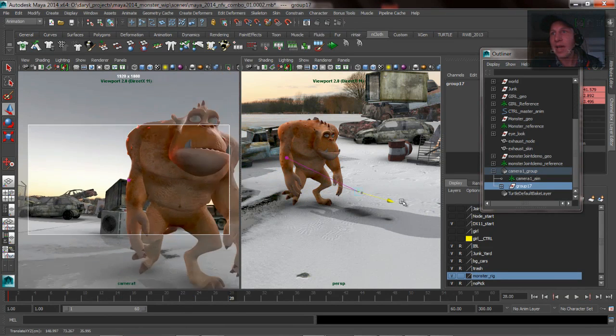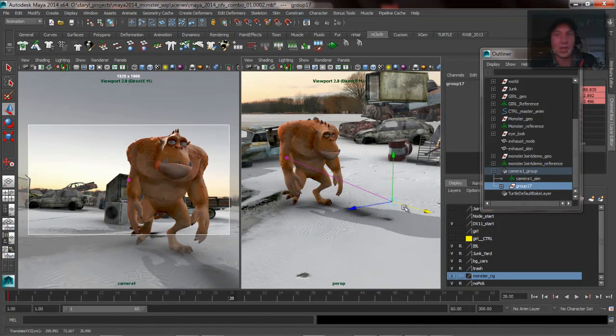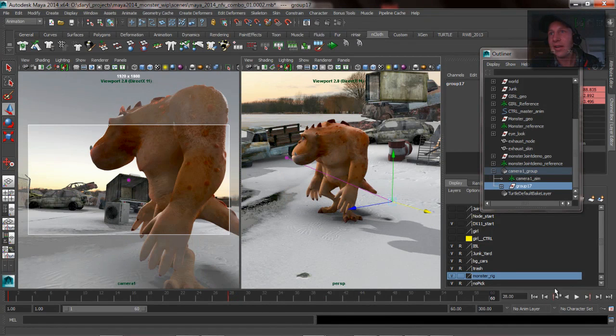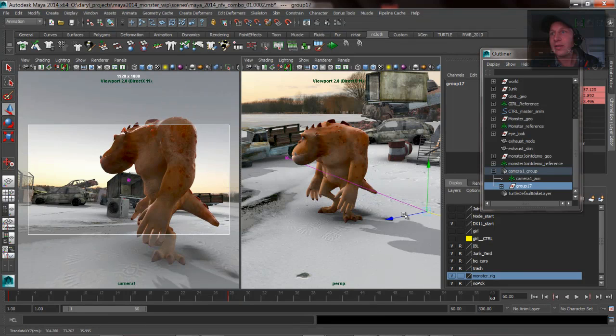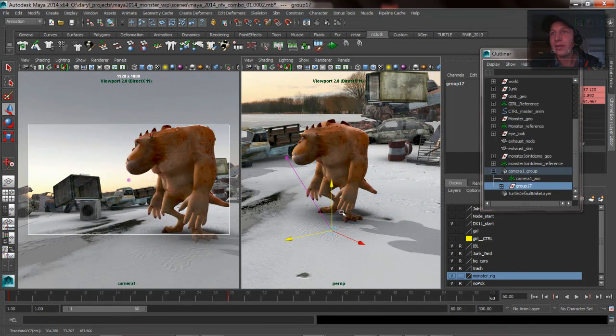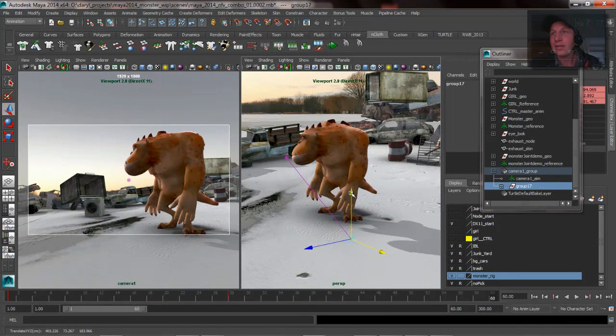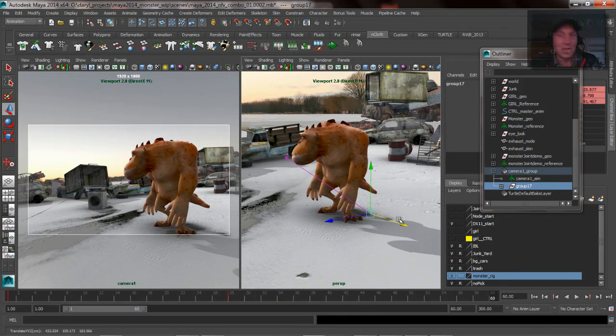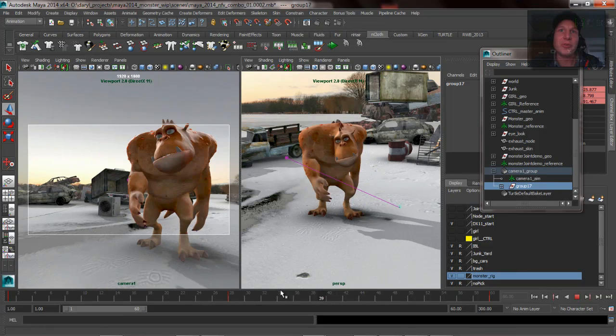We'll pull this guy back. So we're just going to do a pullback as he's walking toward us. He's going to swing around here. Cool. So now what we've got is this little camera move happening on my dude as he walks up.